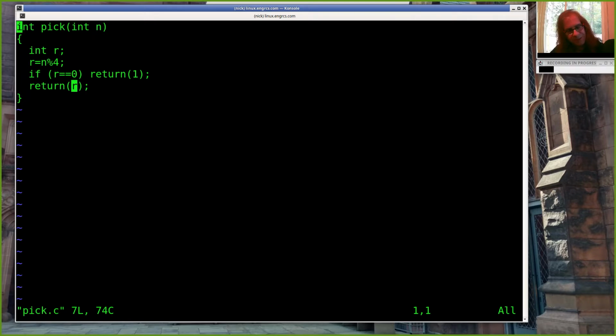And in fact, a good compiler, if you did n % 4 here and you did n % 4 here, it would actually do something like this for you. It would calculate it once, save the value, and then just use that value here and here. And you can do an if-else, right? There's nothing wrong with that.